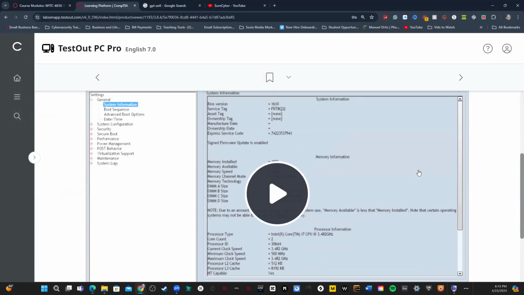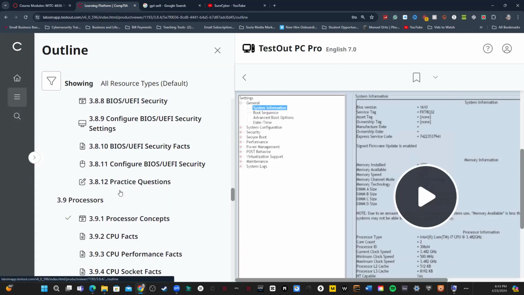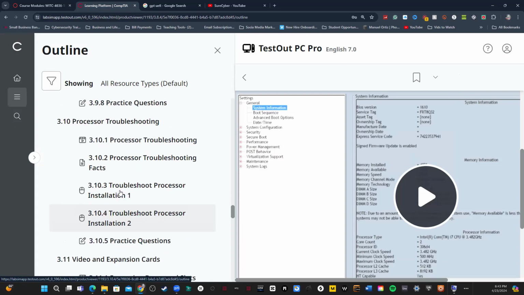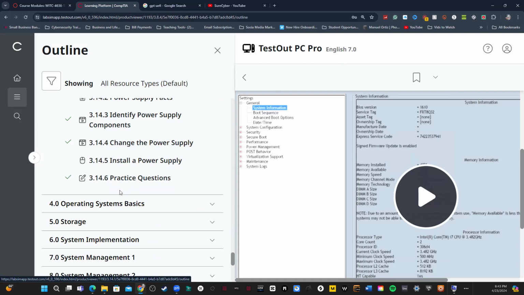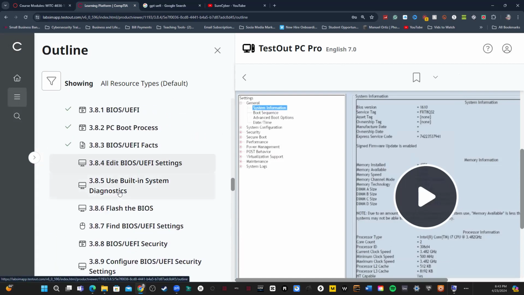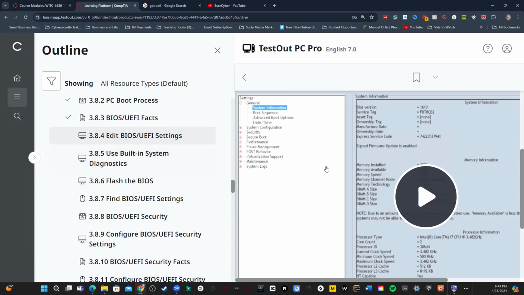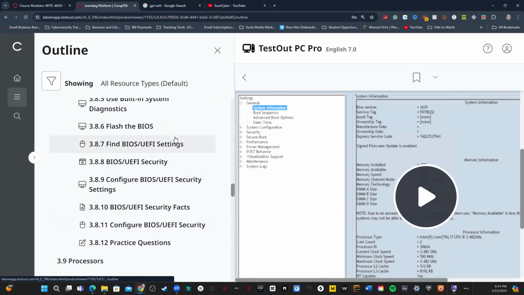All right. So let me see everything we're going to go through today: BIOS, UEFI, processors, processor troubleshooting, video expansion cards, audio, cooling, and power supplies. We're going to get through all this tonight. So I'm going to show this quick video because I want you to see what the BIOS settings look like here. And we did flashing the BIOS yesterday. Then we'll look at a video on how you configure BIOS and UEFI settings. All right, let's take a look at this video.